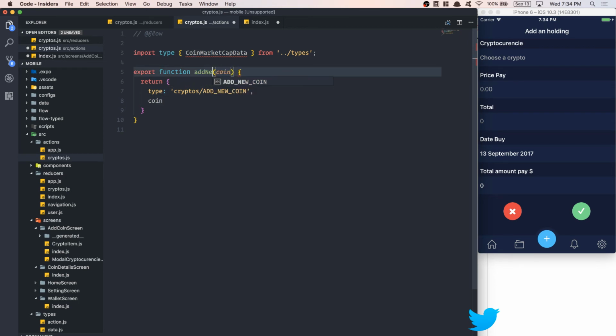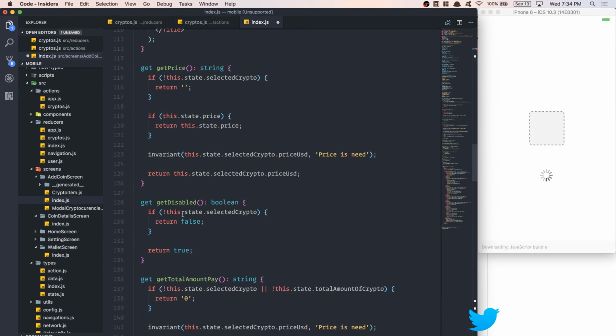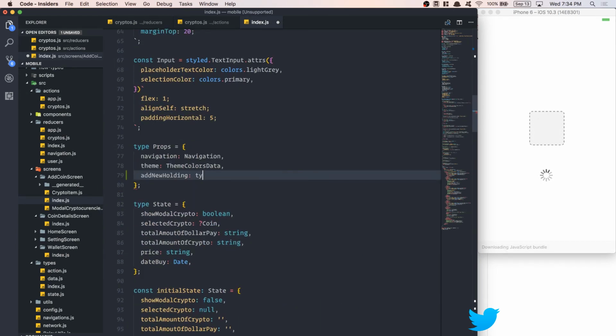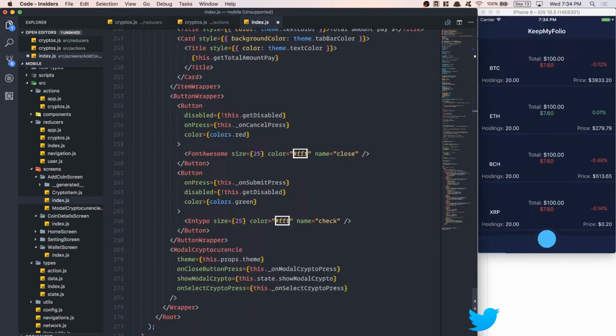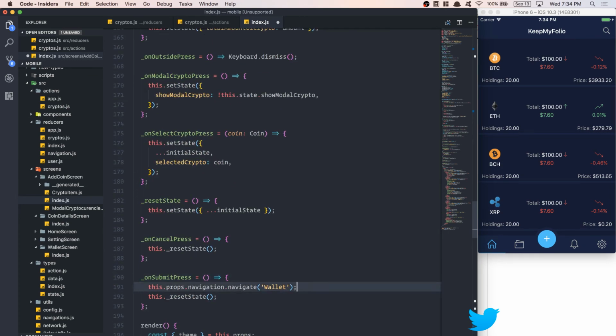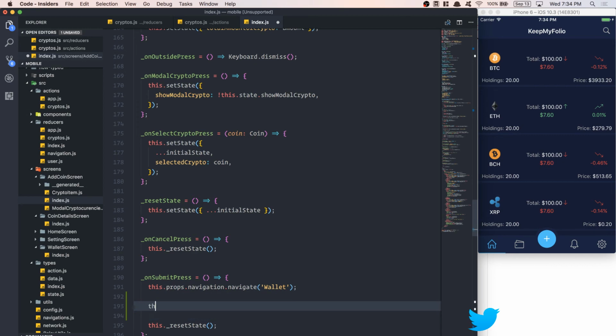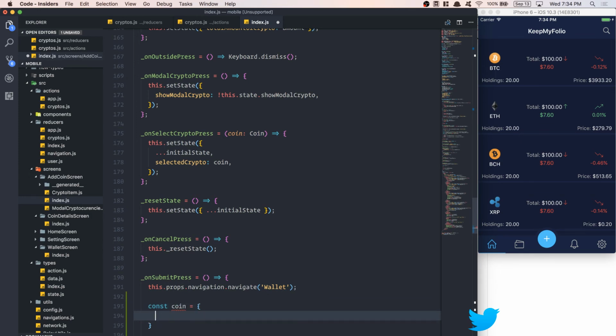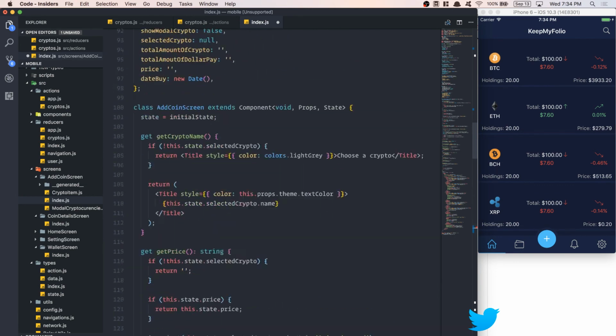Now add new holding. As props, we're gonna have that, which is gonna be a type of new holding. At the bottom, I'm gonna put that right there. Now here I'm gonna call that, this props.newHolding. But now here I'm gonna create a coin which is gonna have some values.